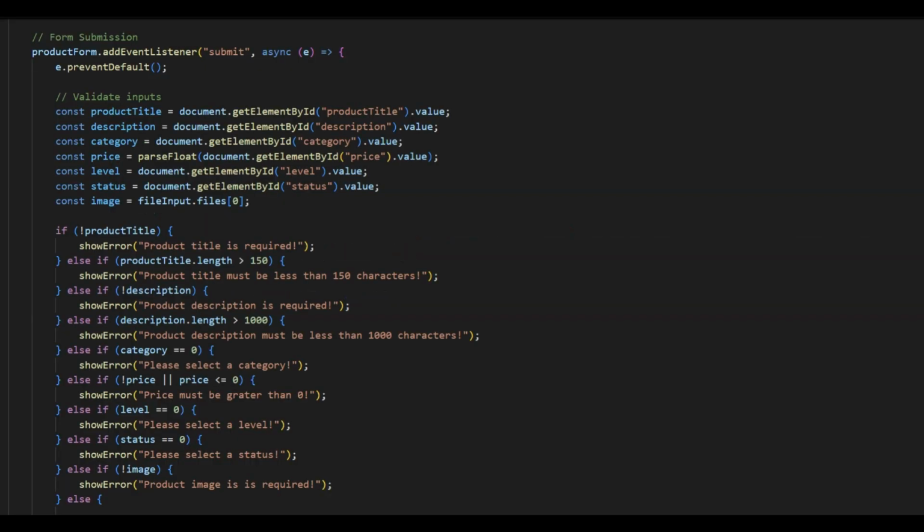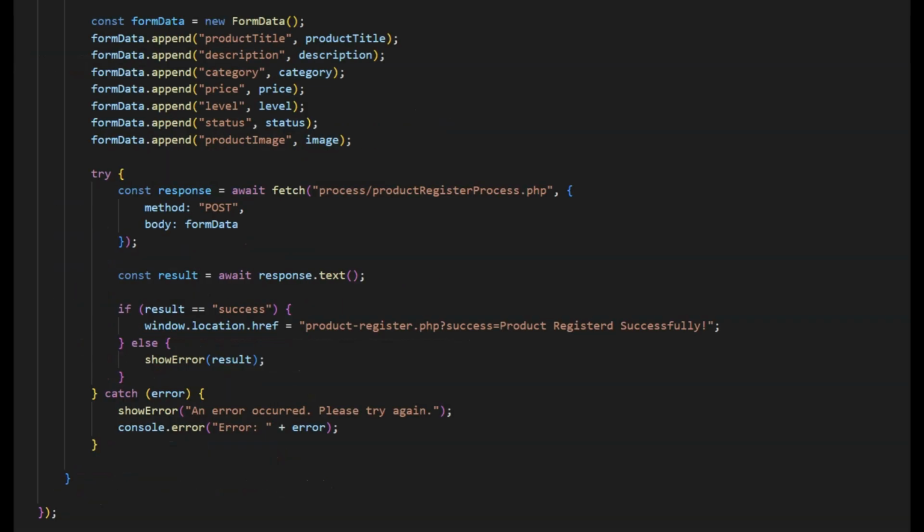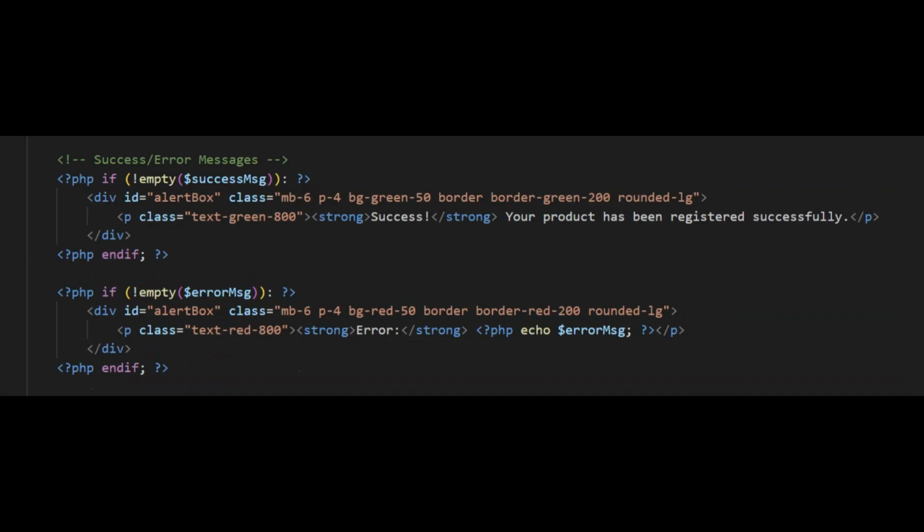Once the data is validated, we use the Fetch API. This is key for a modern single-page application feel. Instead of the page reloading and potentially losing the user's scroll position, we send the data in the background. If the server returns success, we redirect them or show a success message right there.